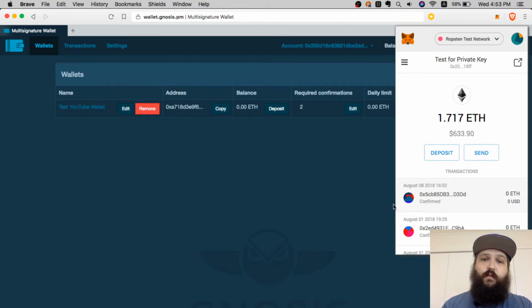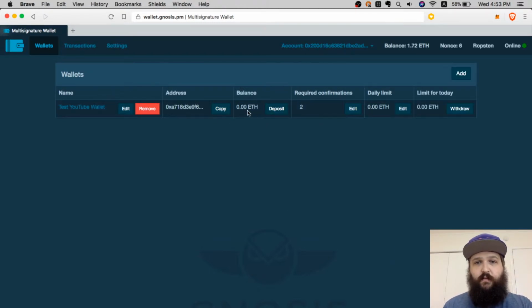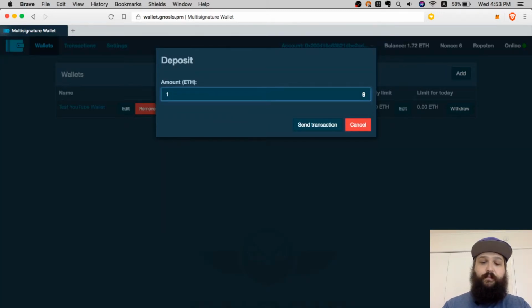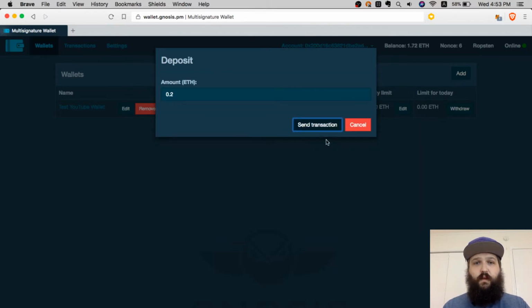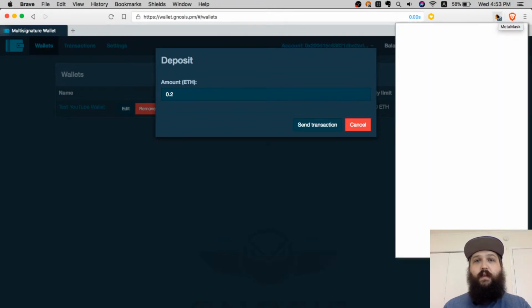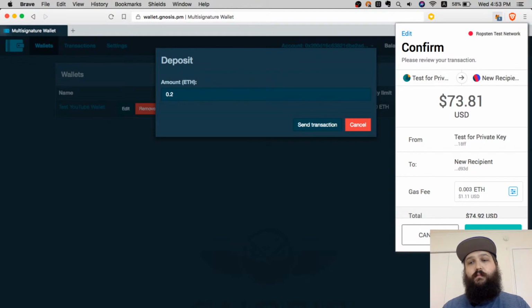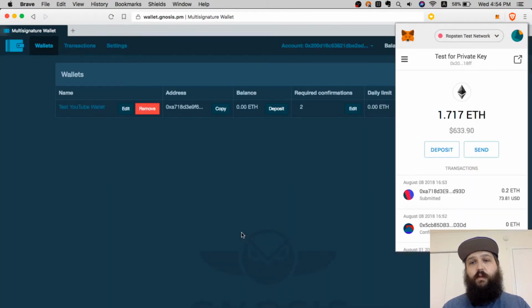It's got its own address over here, as you can see. It's got a balance of zero Ether because we just set it up. It requires two confirmations. And it's got a daily limit of zero Ether, and we haven't spent any of that because we didn't give it a daily limit whatsoever. So first thing we're going to do to test this is we're going to go ahead and deposit some Ether. Go ahead and deposit 0.2 Ether. And once again, we'll go over to MetaMask to sign the transaction. Click confirm. And the transaction's been submitted.